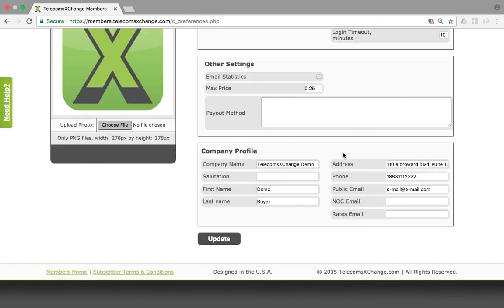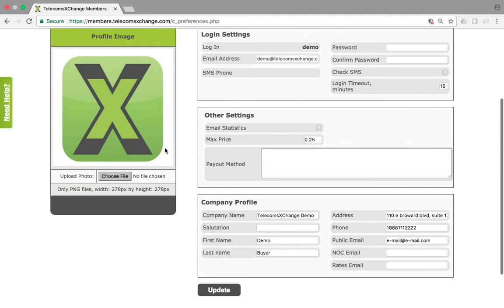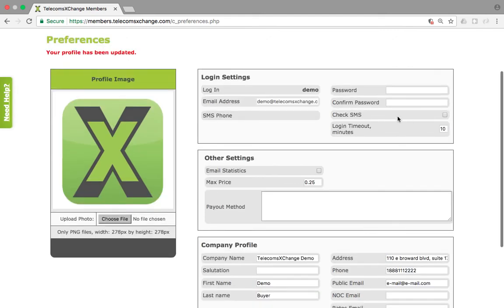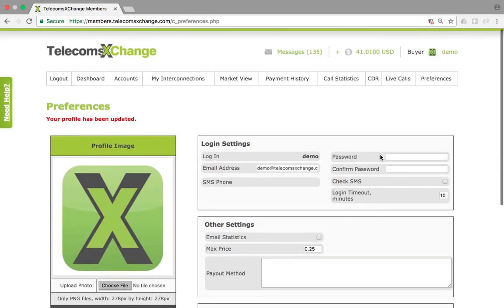Also, you can change your logo, update your address, your information, and everything else related to your account security, like the password, from the preferences page.